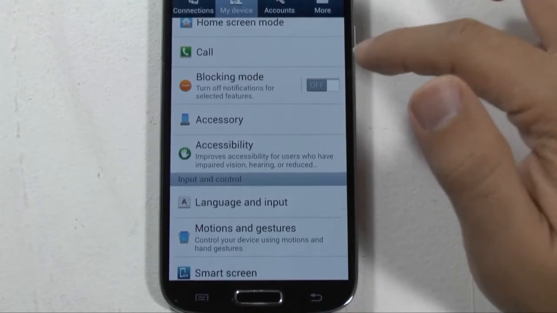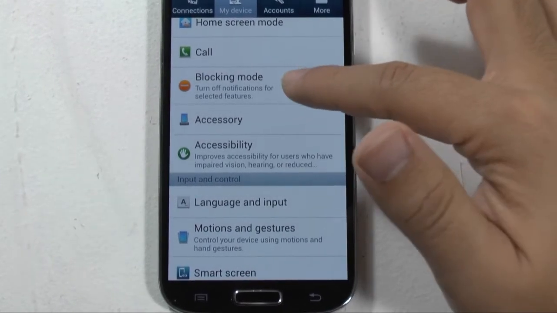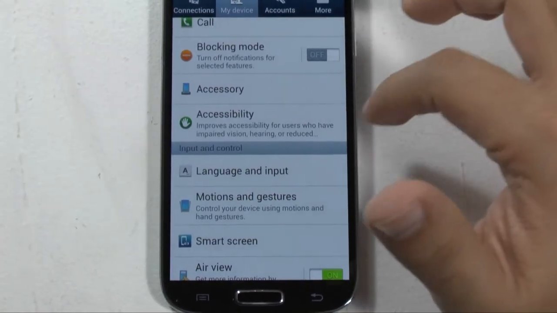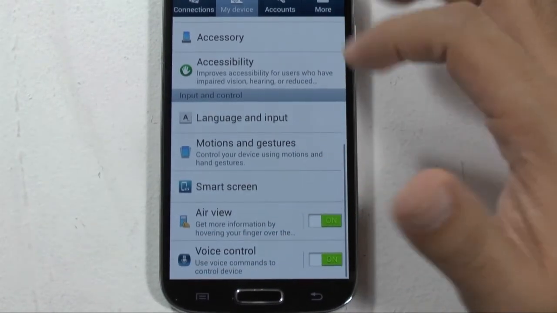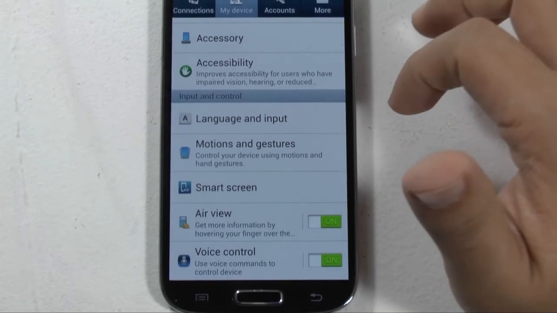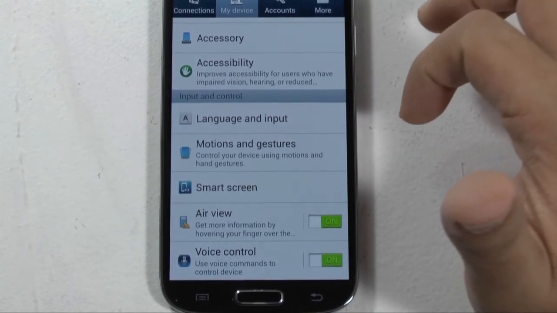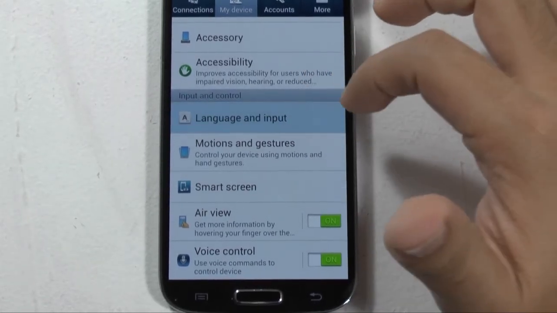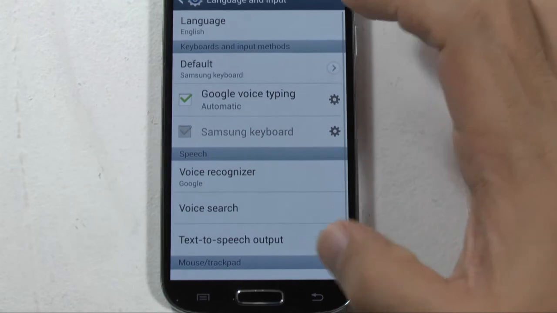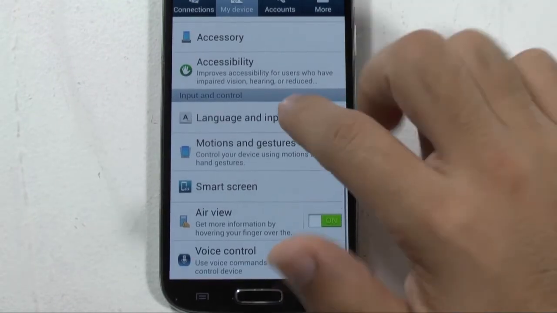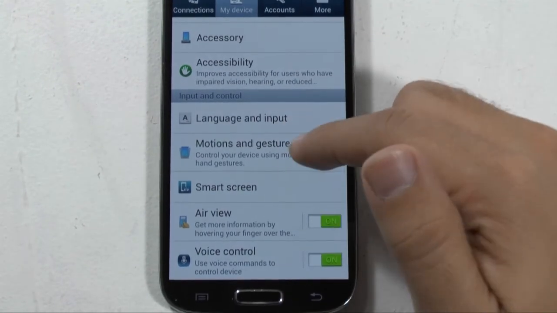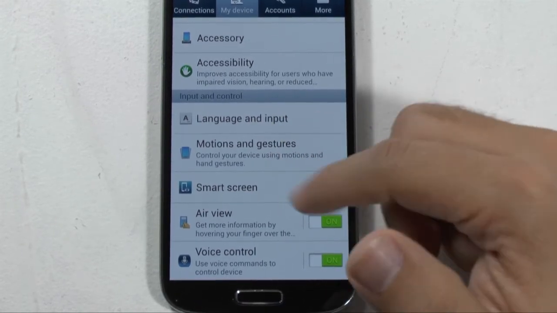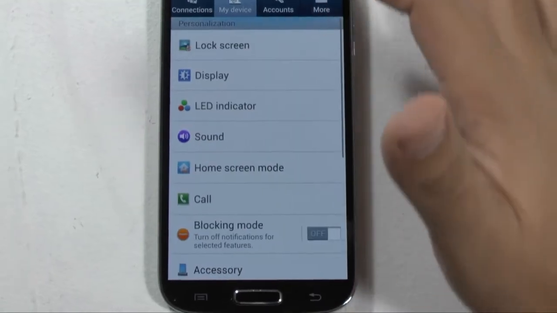Blocking mode, just so you're able to block any of the users. Accessories, so when you connect a Bluetooth or a headphone port, what happens? Accessibility for any kind of hearing impaired or even visual impaired to help you out be able to use your phone. Language and input, this is where you can change your keyboards as well as your voice input. And then all of the fun stuff, which are more advanced and I definitely have videos on, which are the motions and gestures, smart screen, air view, and voice controls.